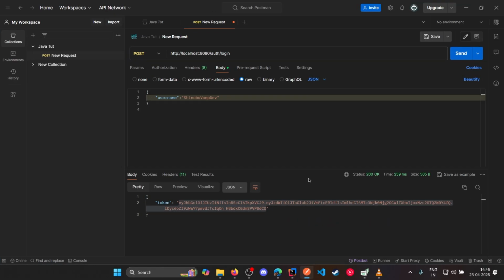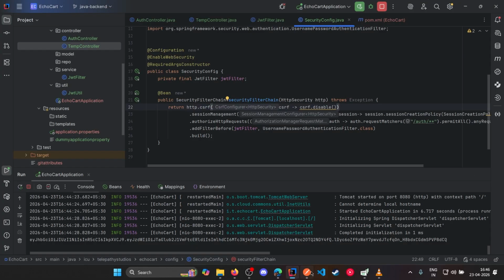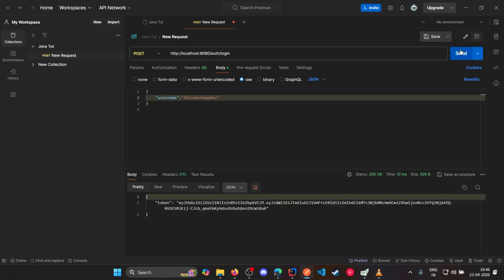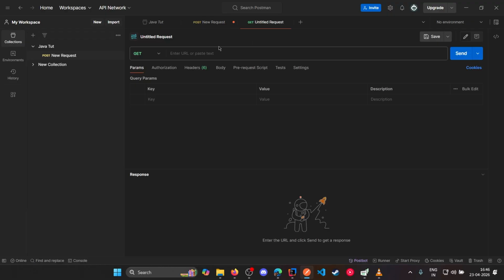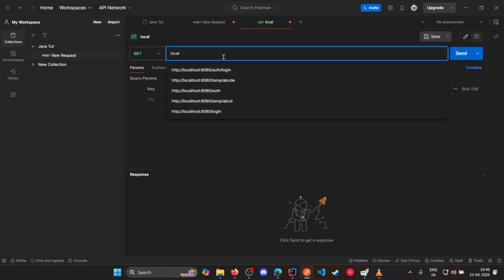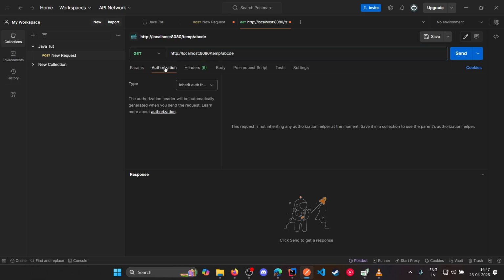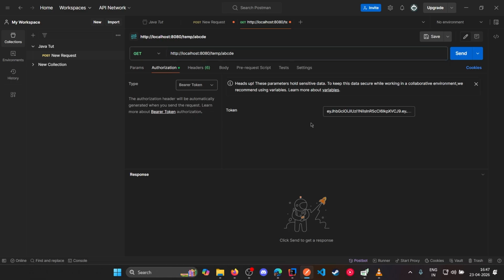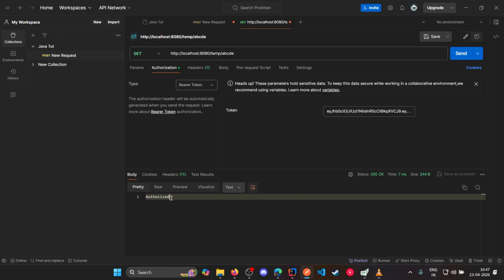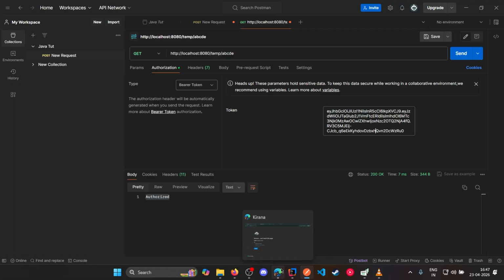You can test it in Postman. First, I will make sure it's running. It is running. Then I will just send. It got me the auth token. I will copy it and create a new get request. First, ABCD. Then we have authorization, and we have the bearer token here. Now I can just send. Okay, it's done. Authorized. It's working all right. The basic part is set.